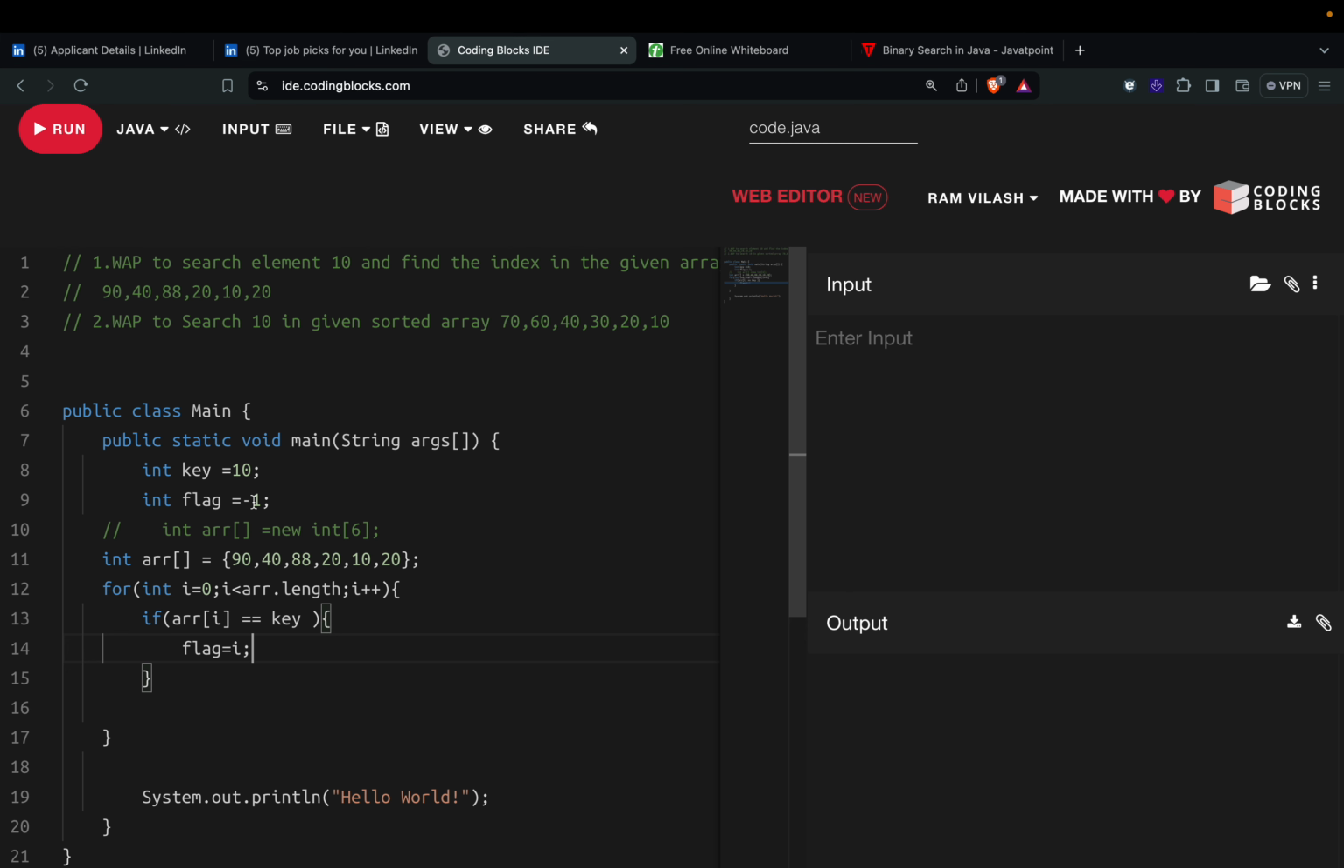The flag value initially was -1. Now, if it is found at index 0, the flag value will be 0. If it is found at index 1, the flag value will be 1, but it will be greater than this. So what can you do? If you do not break the program, what will happen? Suppose 10 is found here.